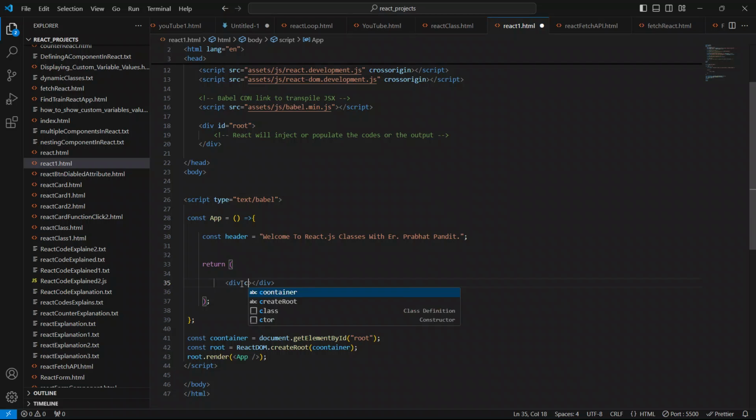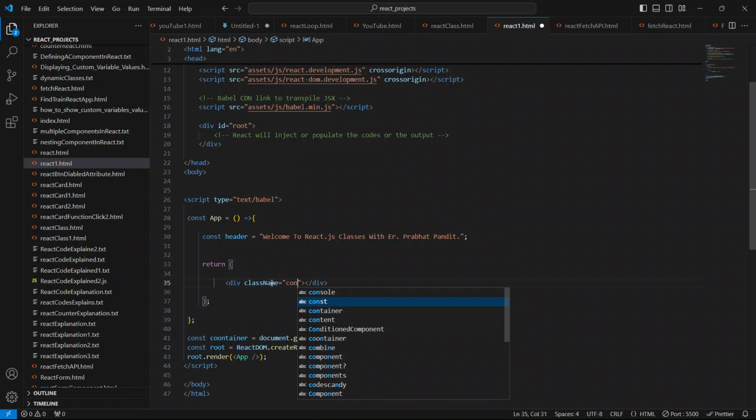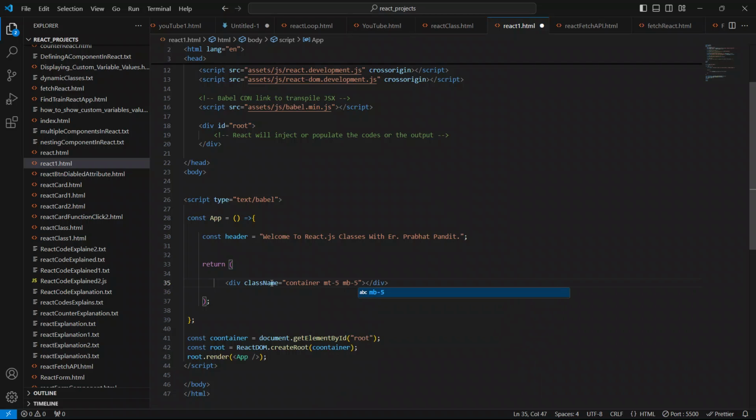So I'll give the className, which means CSS class only. We have to write it like this: class with capital N, name. className equal to container, because I am using Bootstrap. I'll give margin top 5 and margin bottom also 5.